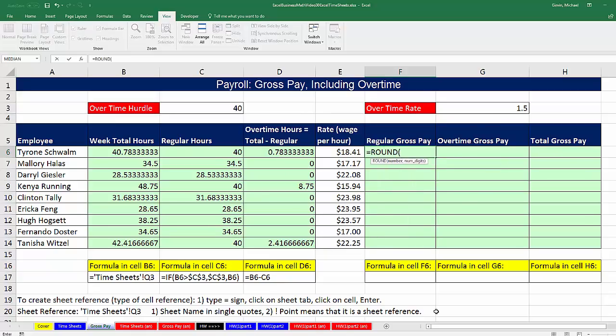Equals the round function. Number. I'm going to take wage per hour as a relative cell reference times regular hours as a relative cell reference. That'll work. Comma 2, we are rounding to the penny. Remember our memorization trick. We count from the decimal 1, 2. Since we want to round to that position, we put a 2. That tells round to the penny. Close parentheses. Control Enter. Double click and send it down.